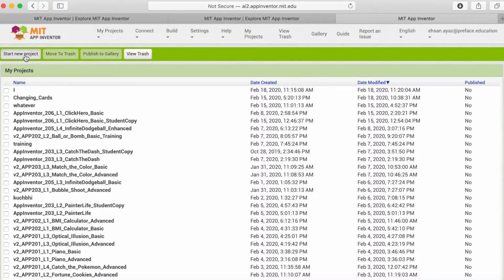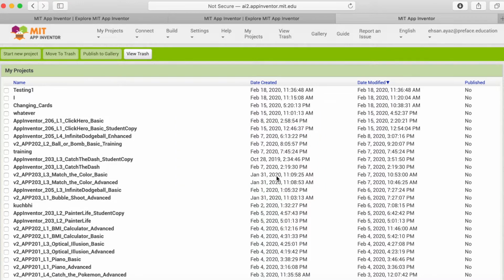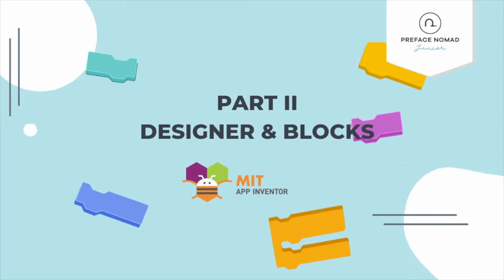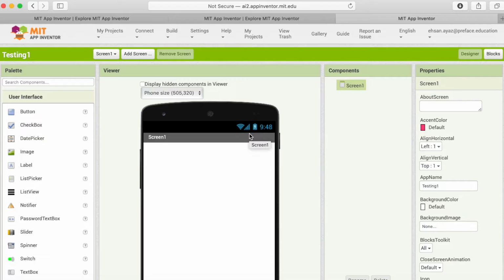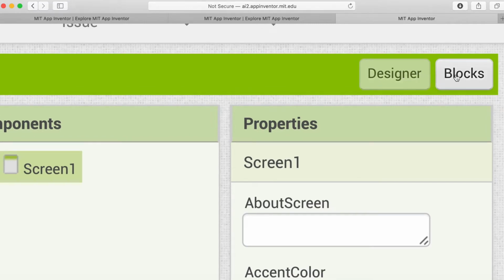Let's do that. Start new project. Give it a name of testing. I'm going to use testing 1, I guess. You can see it in here, testing 1, and now you're going to see this page. So App Inventor essentially has two parts. One is the designer part, and the other one is the blocks part.